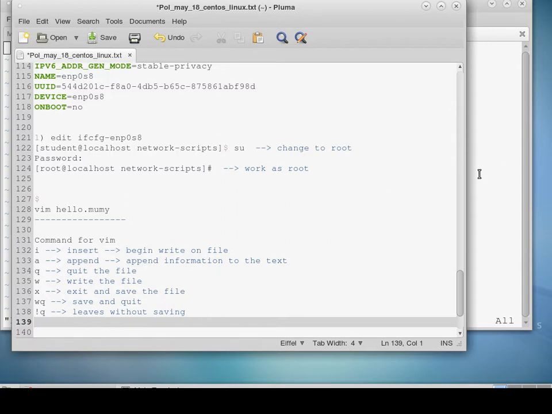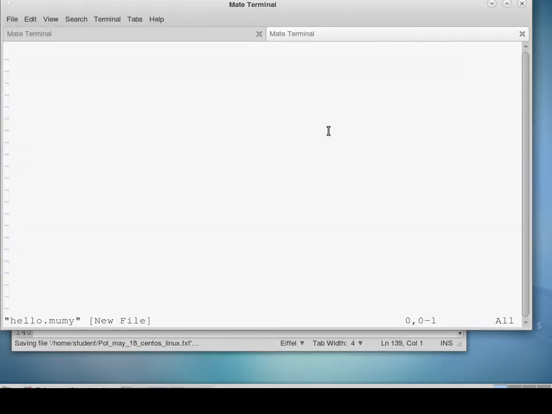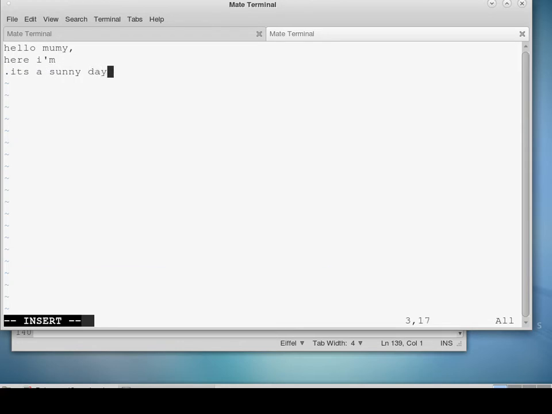But when you are inside the file, I'm going to press I. Right now, look, here appears INSERT, so I begin to write something. Hello, mommy. Here I am. It's a sunny day. Blah, blah, blah. So if you want to quit this file, you have to press the escape key. The escape key is in the upper left corner of your keyboard.